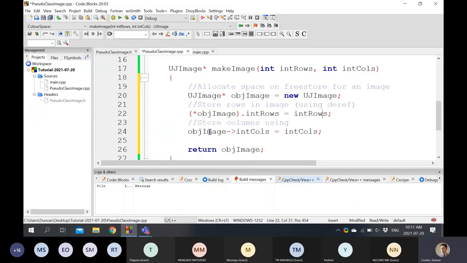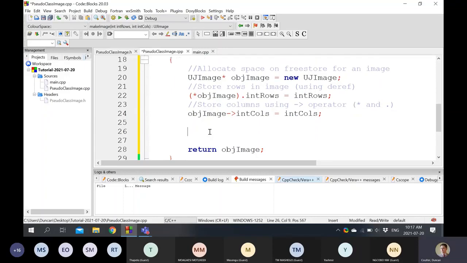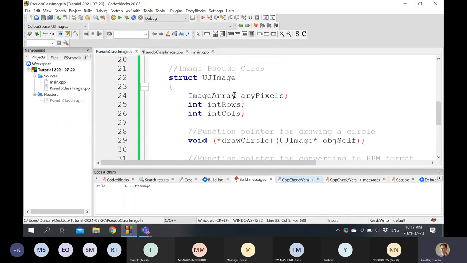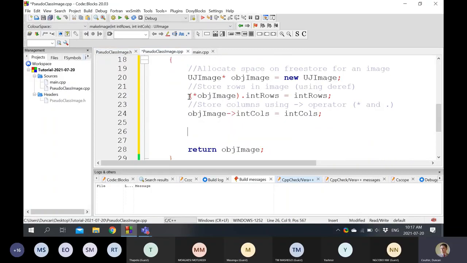It's a combination of the dereference star and the member access dot. So it's just a convenience, but you'll see it used a lot in practice. So now we've got our image, but it's just got rows and columns. It doesn't actually have the inner array created in any way. So that's our job now, just like we would do in the game. We need to make the array.